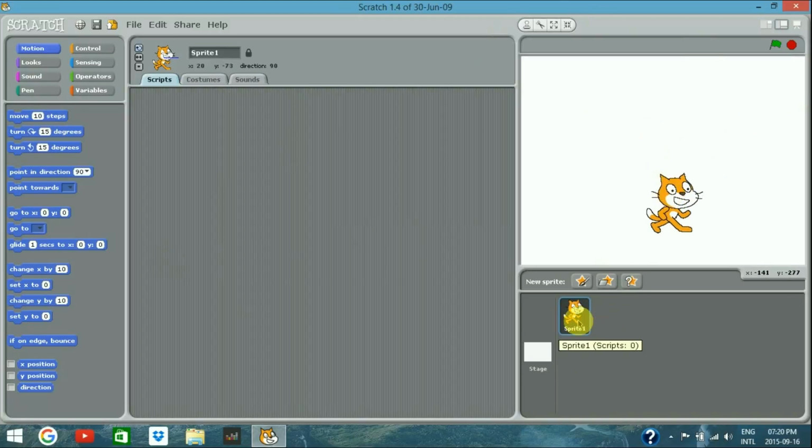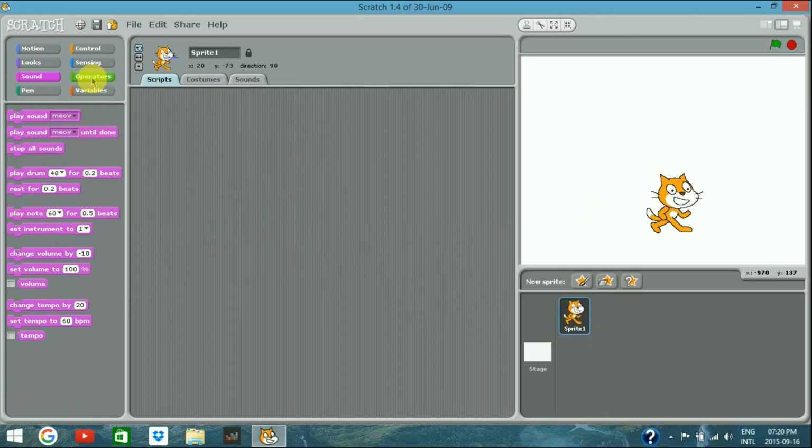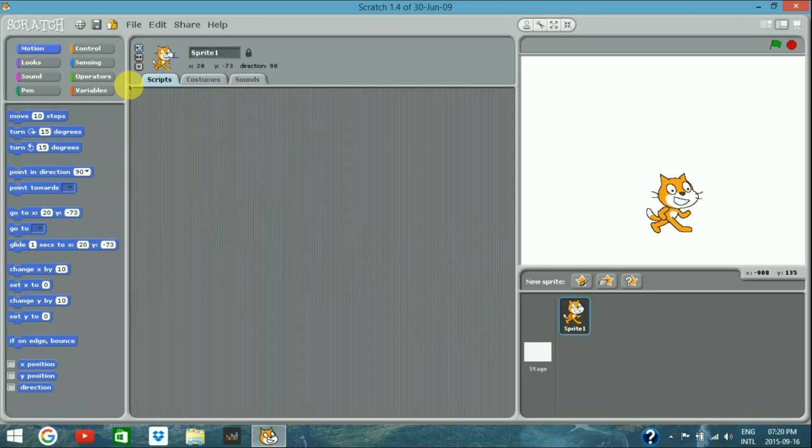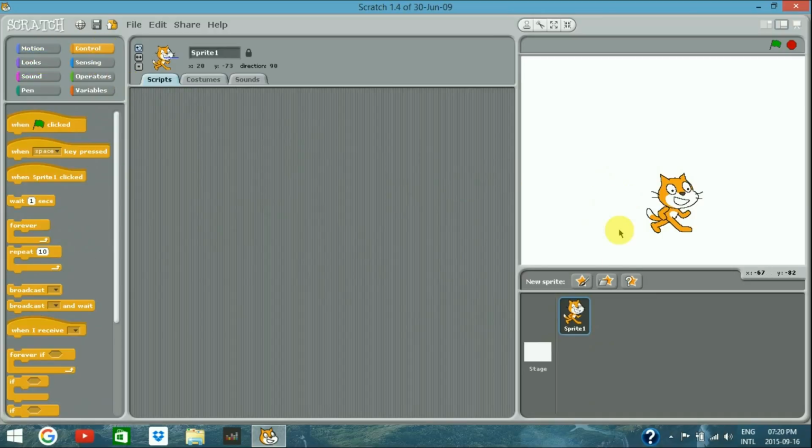A sprite is basically anything you add here that will be animated, and it will be animated by scripts. Scripts are basically a puzzle of coding you're going to make. But don't worry, it's very easy, because the people who made Scratch, the Scratch team, have made it very easy for us to just add on to this puzzle. So we're going to start with Scratch.